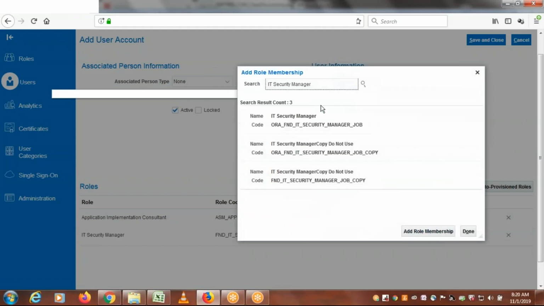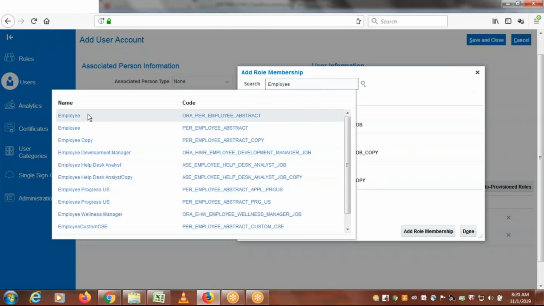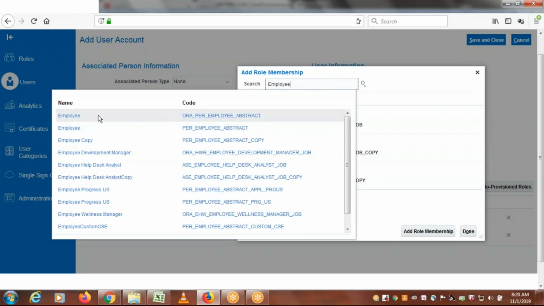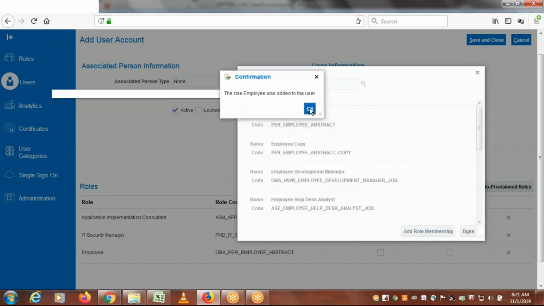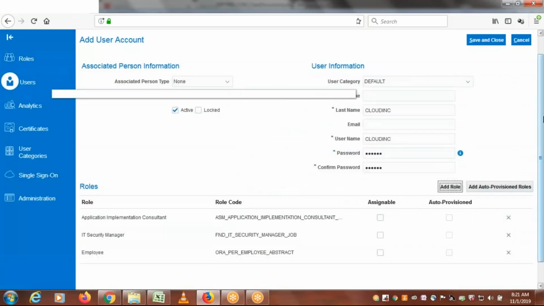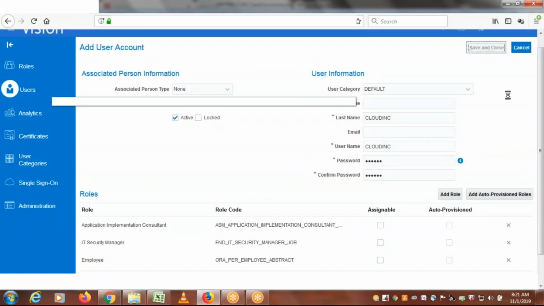And one more role we have to assign, that is employee. Search for the employee role. So here also it is the same case, same role, two copies where the codes are different, and somebody made a copy of the same role. You could see that copy. Okay, select the role and say add role membership. Say OK, done. So we assigned three roles to this user. Now you can click on save.